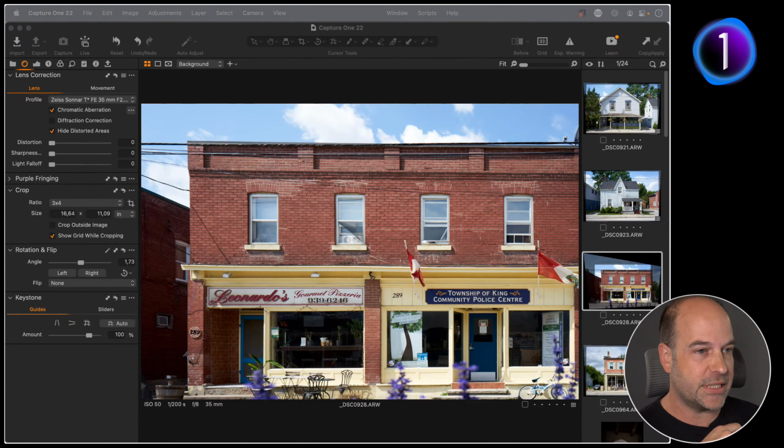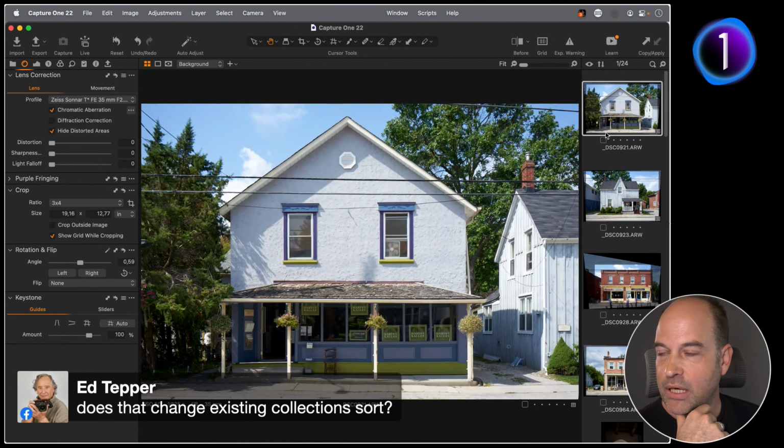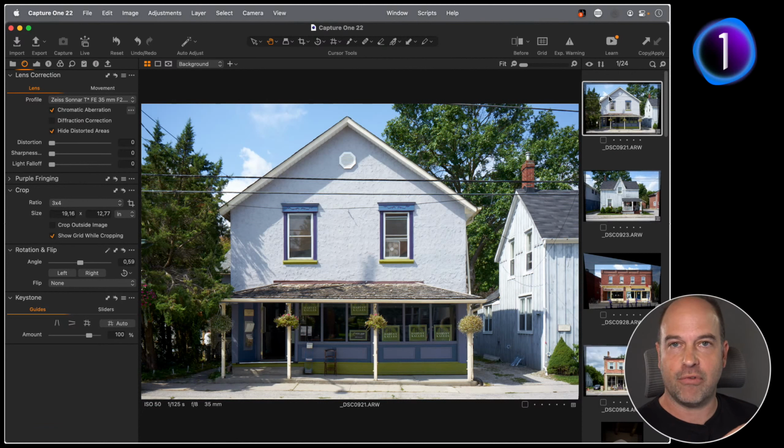Does that change existing collections, Ed? No, it doesn't. So it won't mess up any of your existing as far as I'm aware. It's going to be when I create a new catalog or session, it will set up the browser as that. But if I then change it to something else, like rating or whatever, it's not going to change it back when I open it up in Capture One.